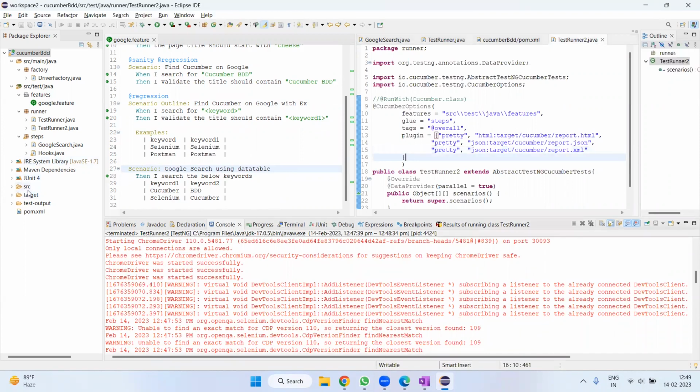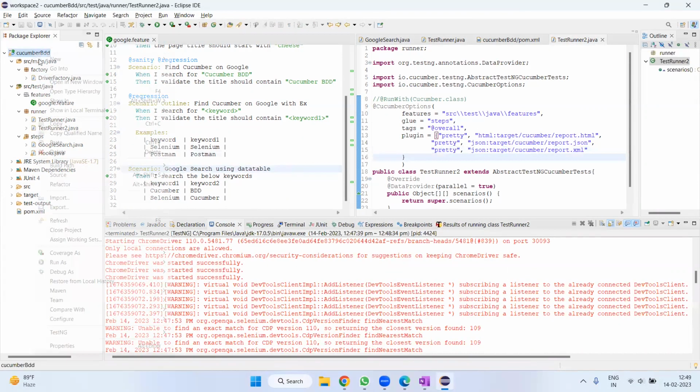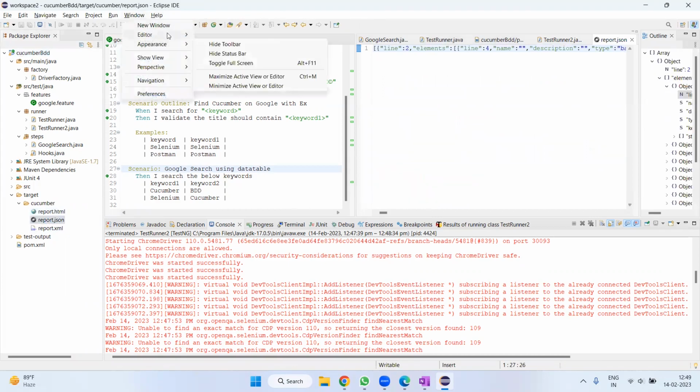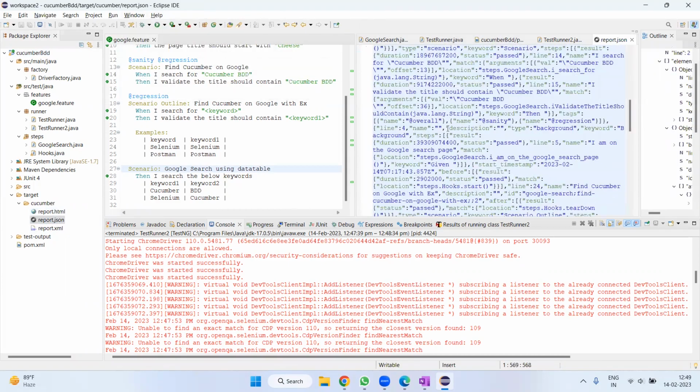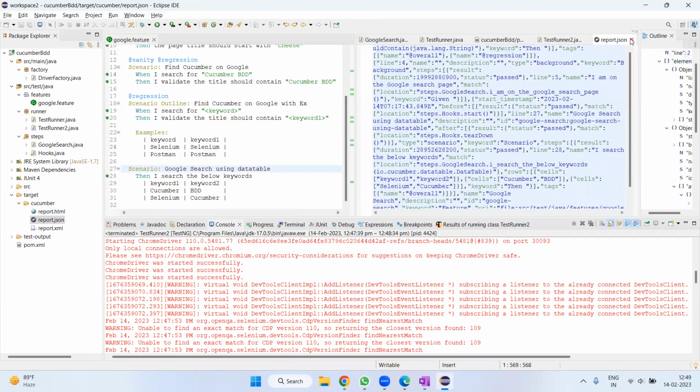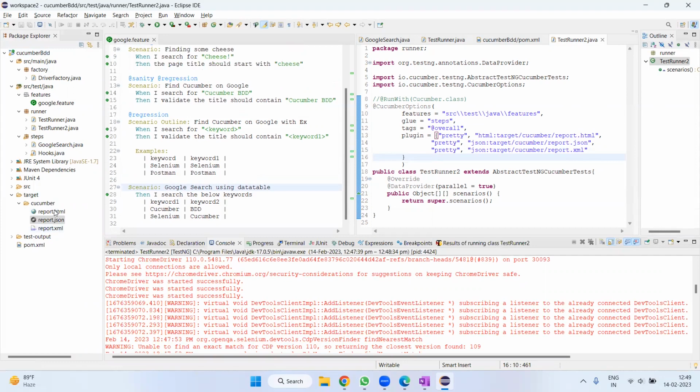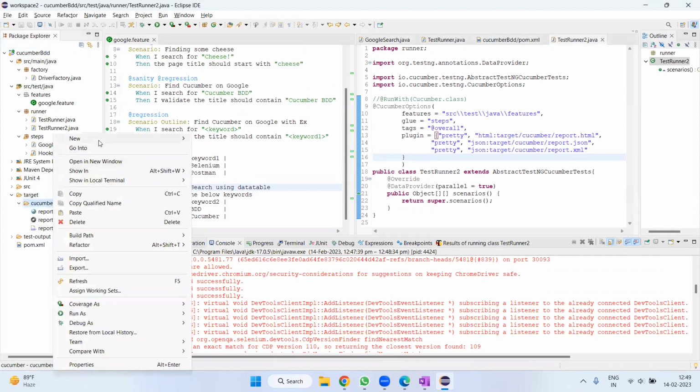So yeah, let's check the report also. Just do the refresh here, and the report will also be generated. Yes, it got generated. Okay, let's open the JSON report. Yeah, the report also got generated. Okay, so now this is how you have to run it. Maybe you will not get the right report format, so let's go and check whether this report is coming correctly or not.